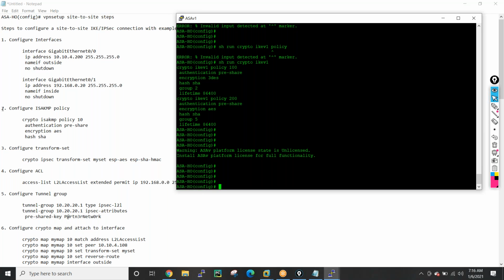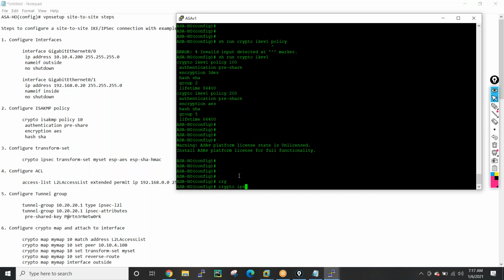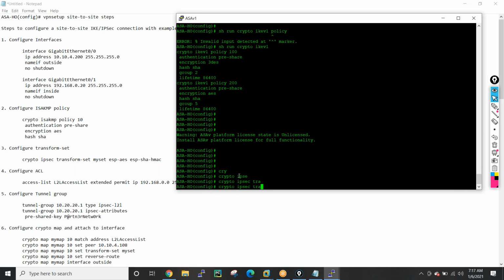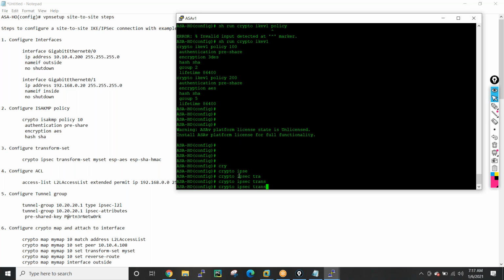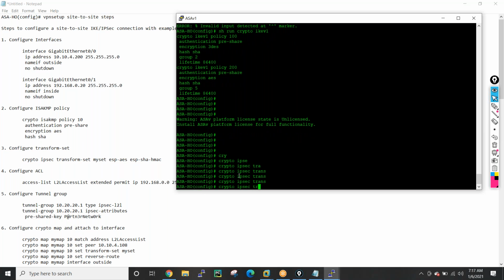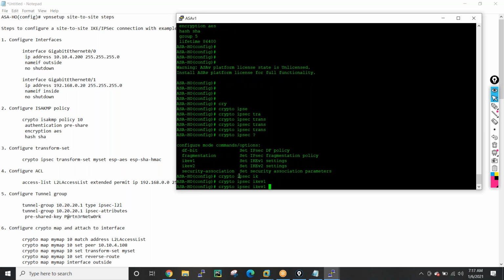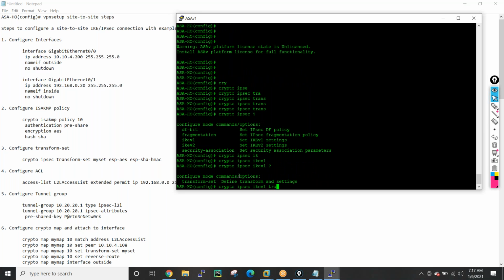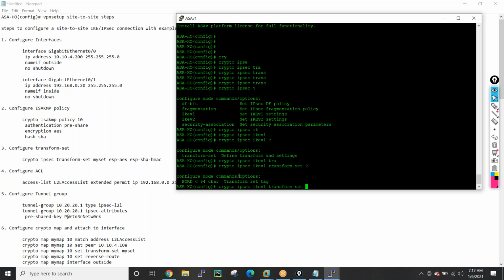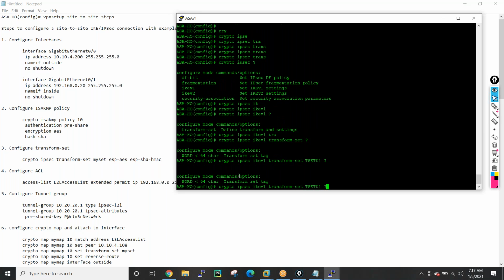Okay, now we have done with this step. Now configure the transform set. This is your phase 2 policies. So what I will configure is the crypto IPSec transform set. Let me press the question mark to check the version, because they have changed some commands. Then define the transform set. I will use TSET 01 as the first transform set.